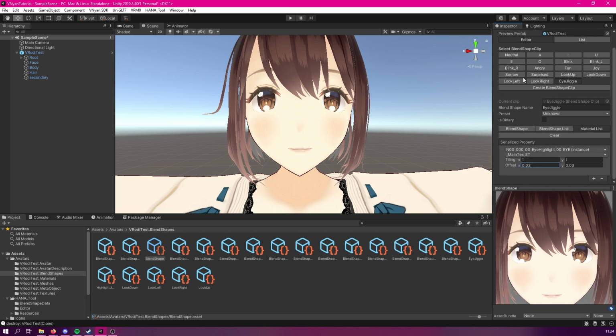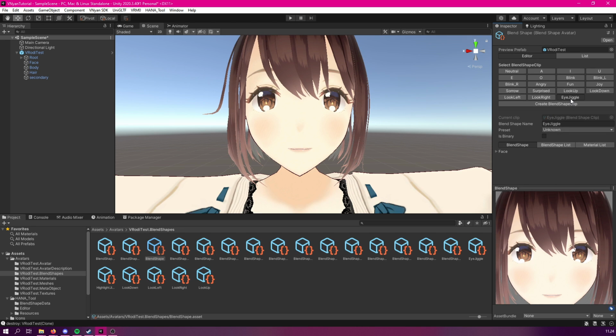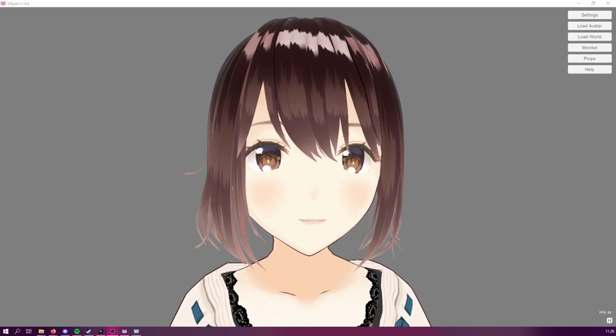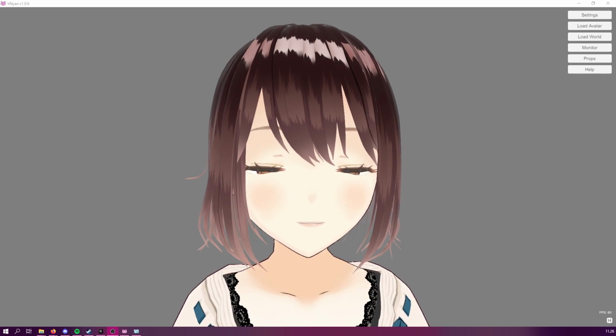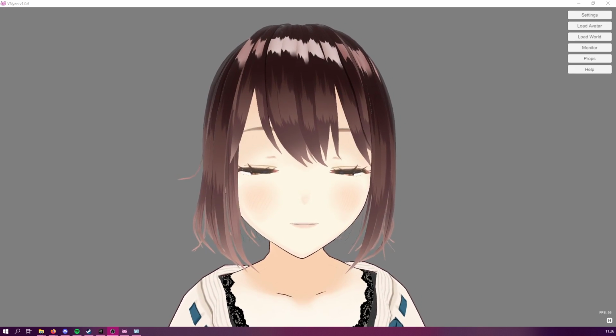And of course, we'll just have to see how it looks. So now that we have this kind of movement, we can export our model and see how it looks in VNyan. And as you can see, it's not quite as good as the rotational highlight, but at least it's something.